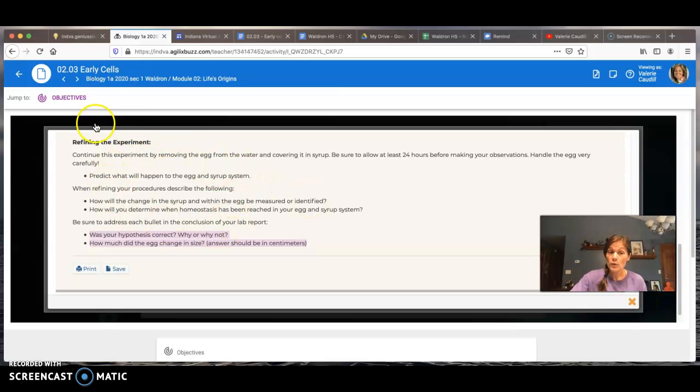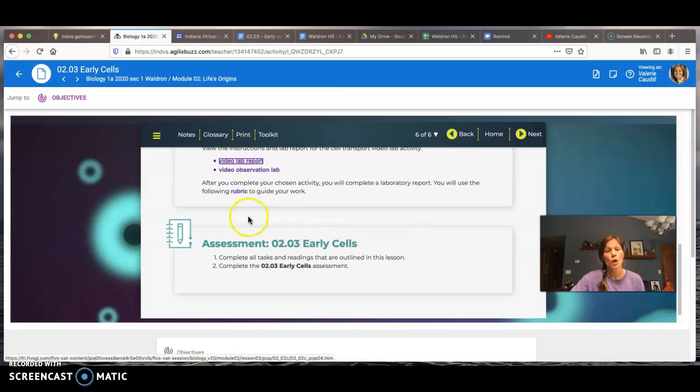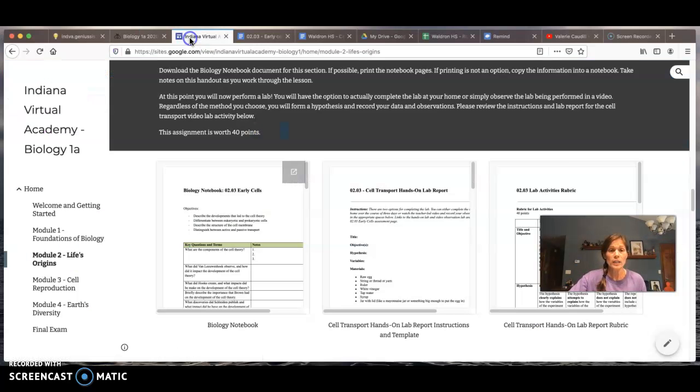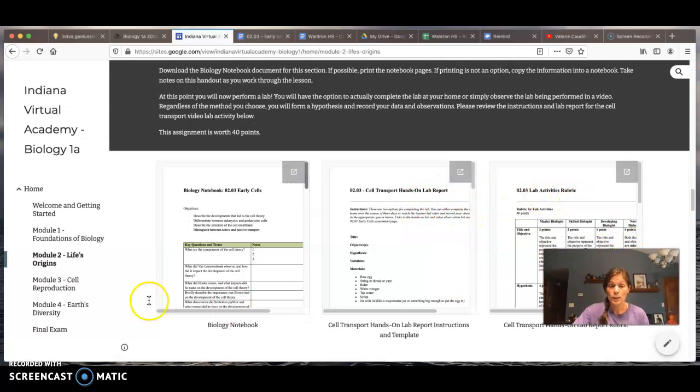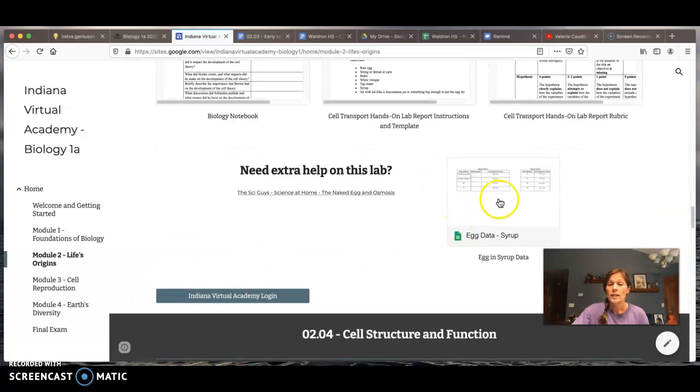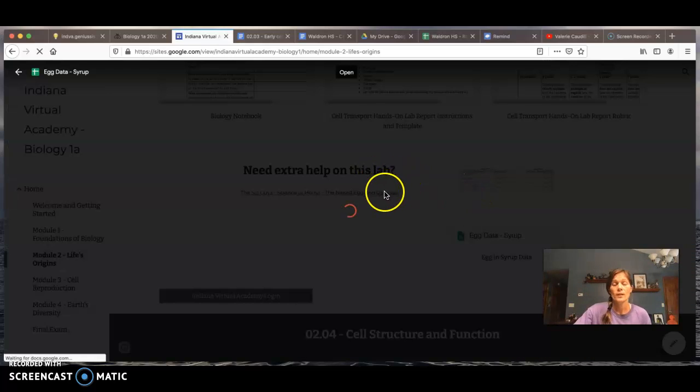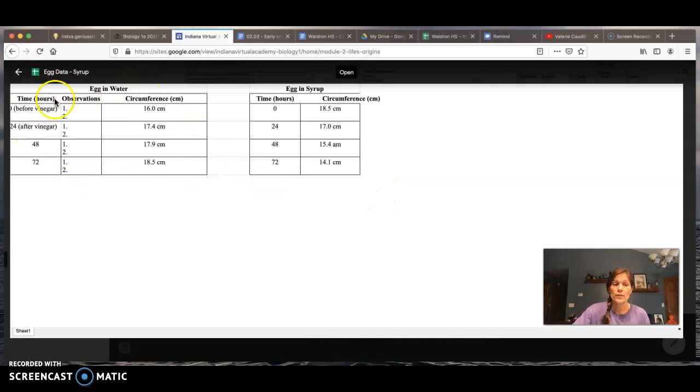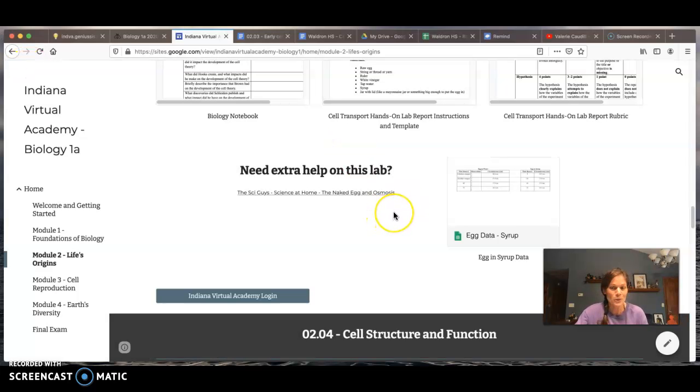For this refining the experiment, you have to use our Google site. If we click over to our Google site, remember there's our biology notebook. Here's the lab report that you can open up and make a copy. There's the grading rubric for you. If we scroll down just a little bit more, here's the data. When you observe that video, here's the data of the egg and water. And I've provided you with data for the egg and syrup. So you can see what's happening there. Hopefully you didn't look at that too much so it doesn't skew what you think your hypothesis would be.